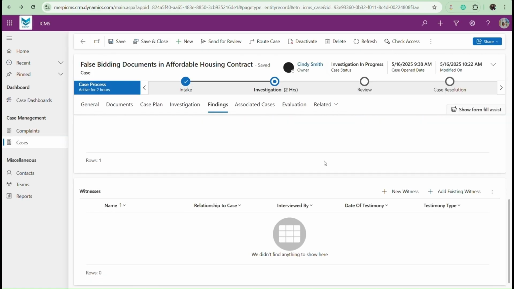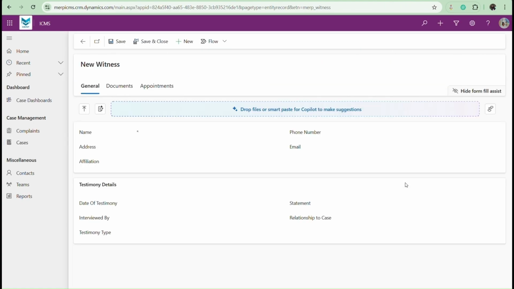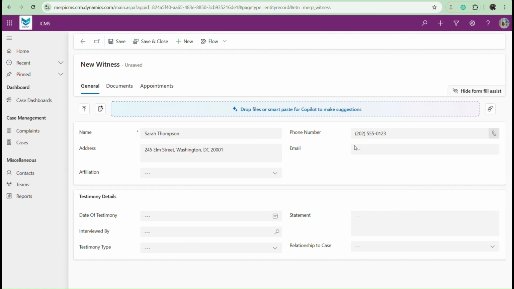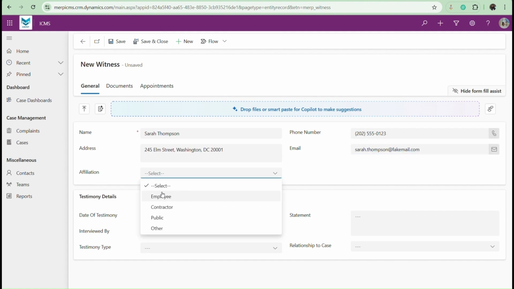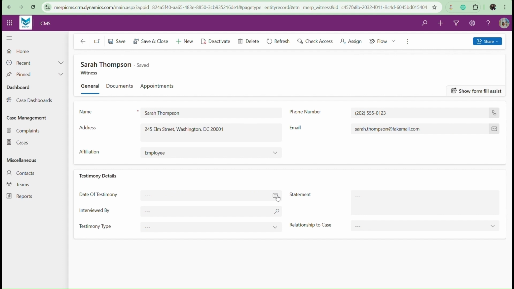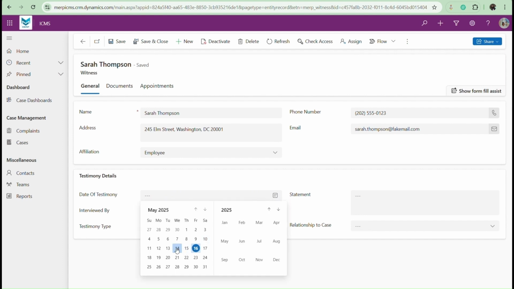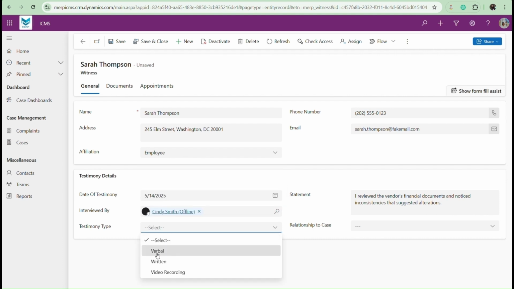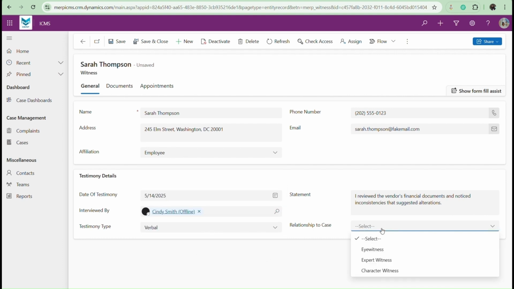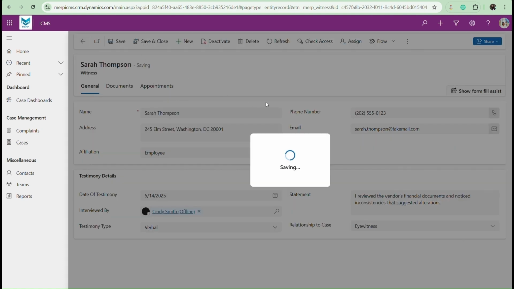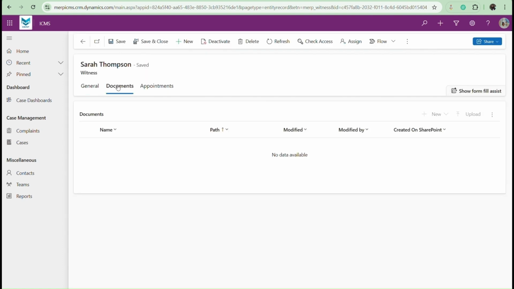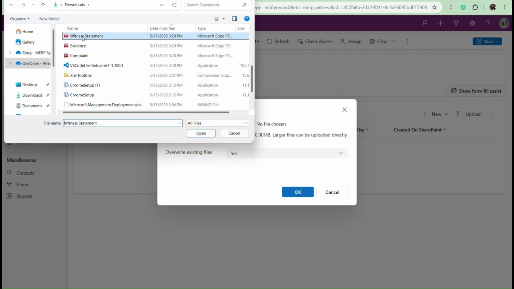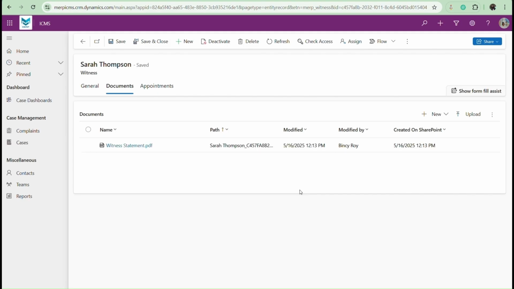Cindy also records witnesses by selecting New Witness and entering their name, phone number, address, email, affiliation like employee, contractor, or public, and testimony details, including the interview date, statement, who they were interviewed by, and the type of statement. She also specifies each witness's relationship to the case, whether they are an eyewitness, expert witness, or character witness. If available, Cindy can also upload the witness statement directly into the system for documentation.